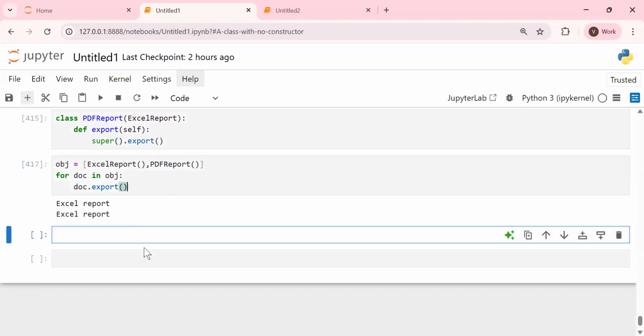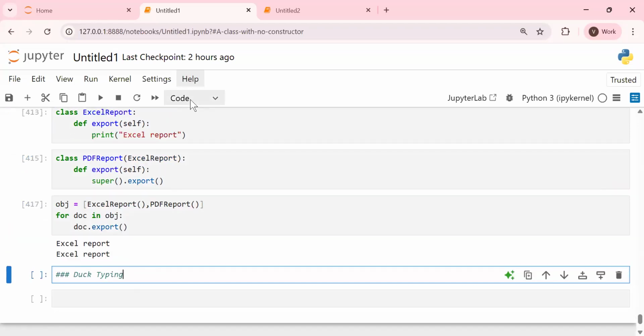So then the last method, which is the doc typing, and then we are done. Please re-explain that super.